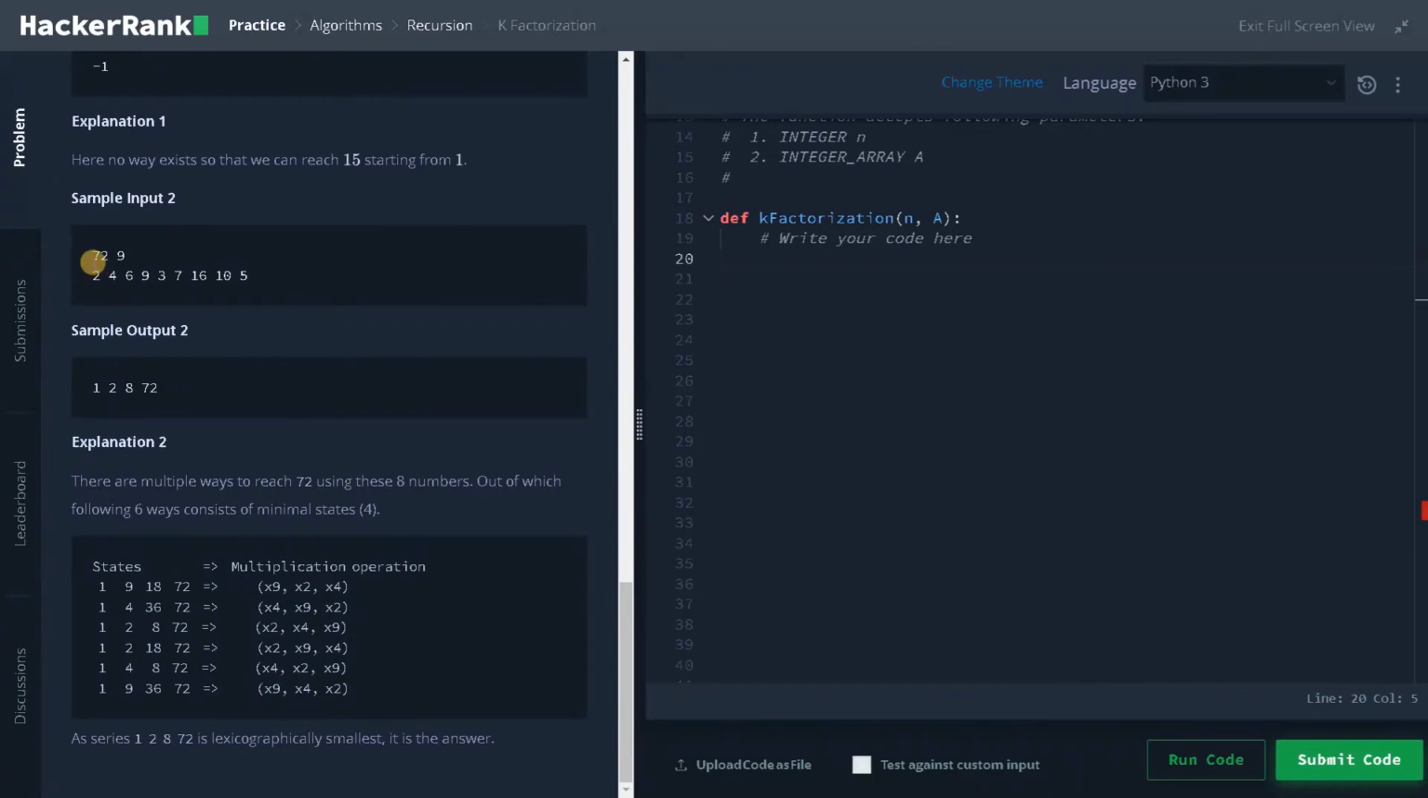And in this example we have 72. So for 72, this is one way: 1, 2, 8 and 72. Here they have given an explanation. Here 1 multiplies 2, 2 multiplies 4 and 8 multiplies 9 equals 72. So like that we are going further. And this is the lexicographically smallest one, 1, 2, 8, 72.